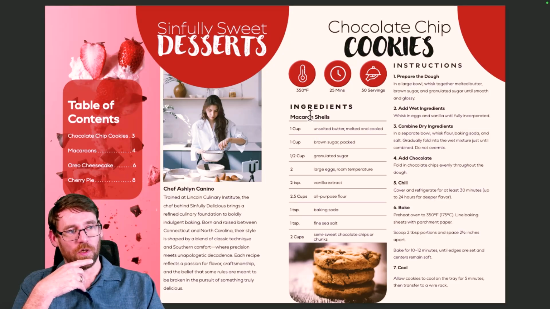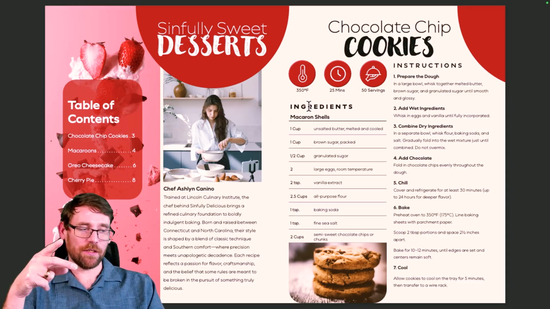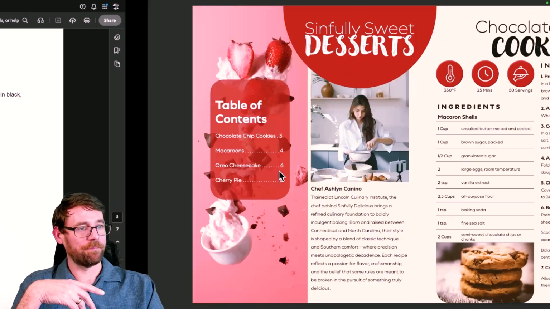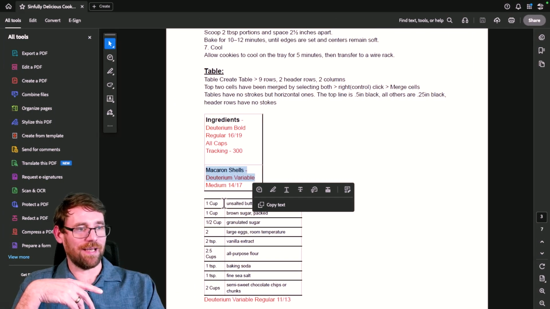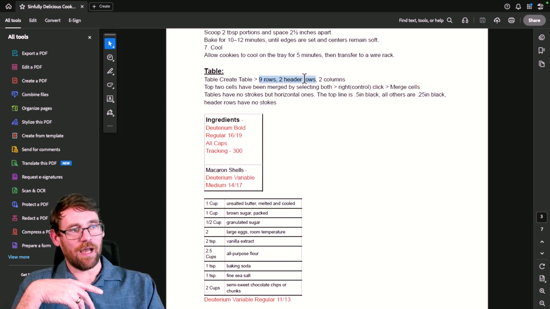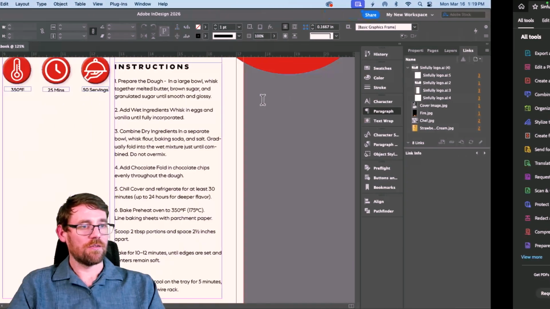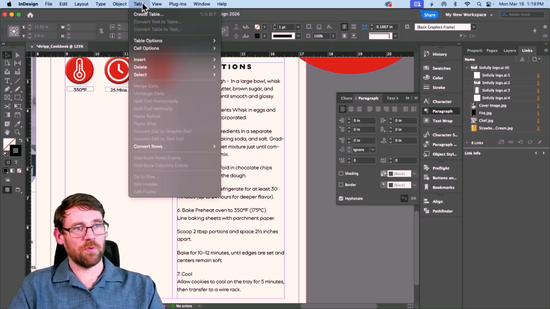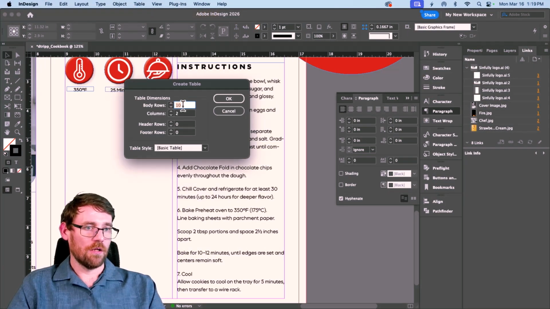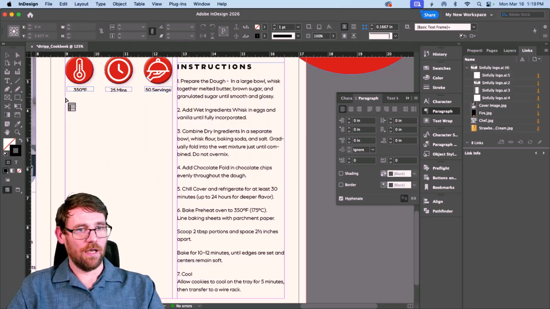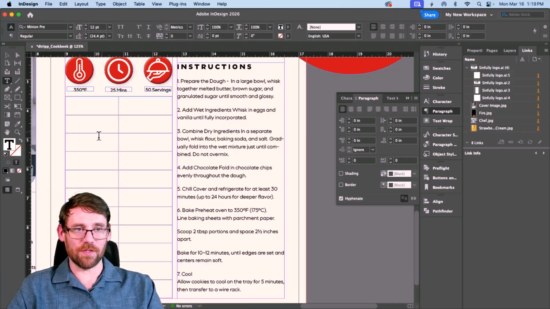Everything in here is in one big table. So we need 2 header rows, and then we need enough columns and rows to fit everything that we need. So let's go look at how we would make that and how many we need. 9 rows, 2 headers, 2 columns. That's what it says. So I'm going to come over here and I'm going to hit Table, Create Table. So I'm looking for 9 rows, 2 columns, and 2 header rows. I'm going to hit OK. And I'm going to drag out that table margin line to fill this column.